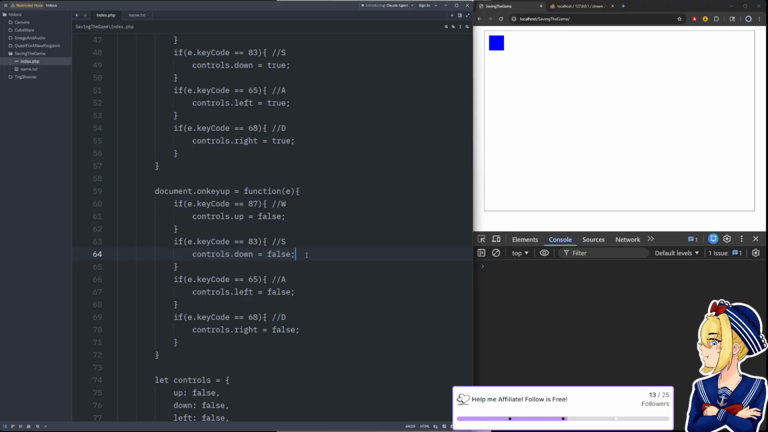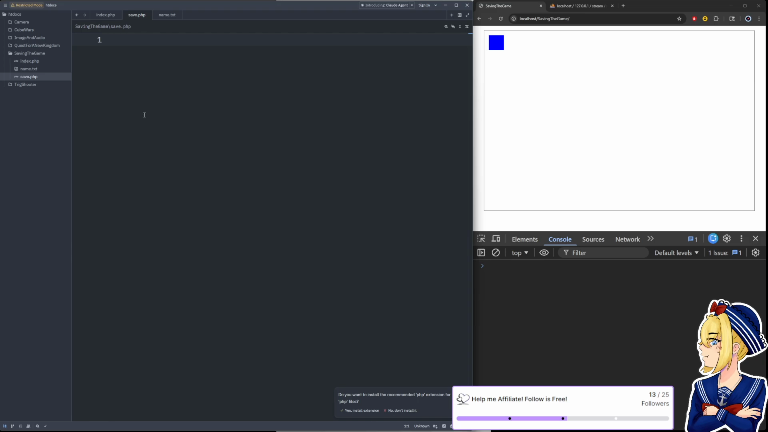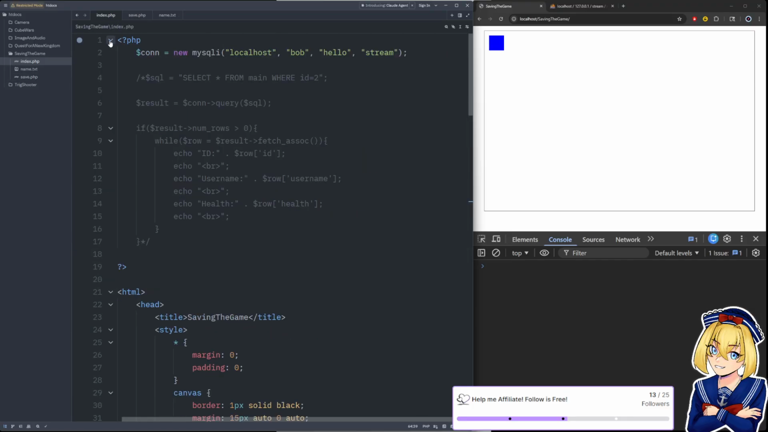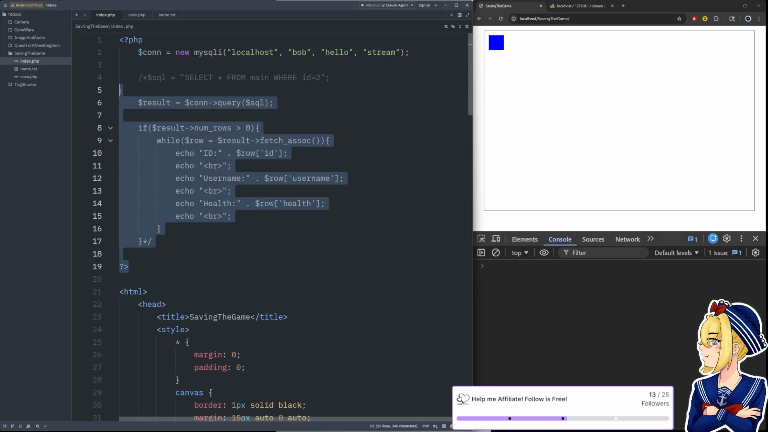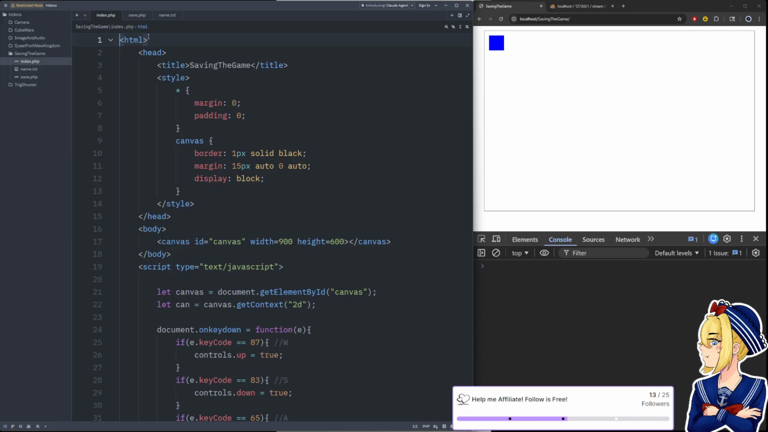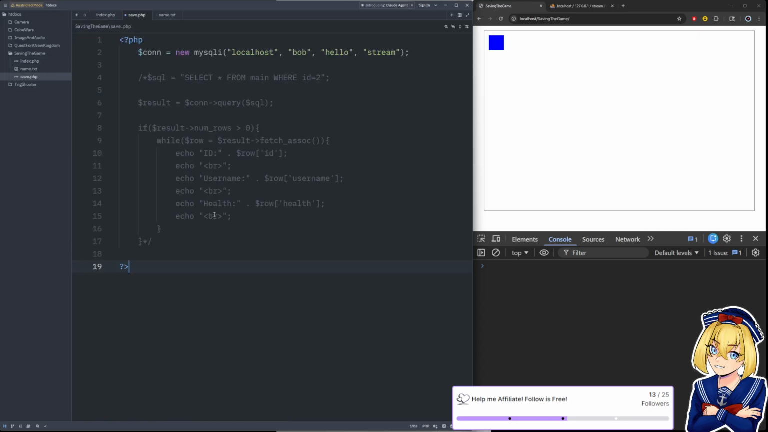So, I'm going to show you something kind of cool that you can do. Let's make another file. We're going to call this save.php. Sure, install the PHP extension. That sounds nice. Maybe we'll get some highlighting now. So we had this PHP here. Let's just cut all of it from this index file and paste it into this save file, right?